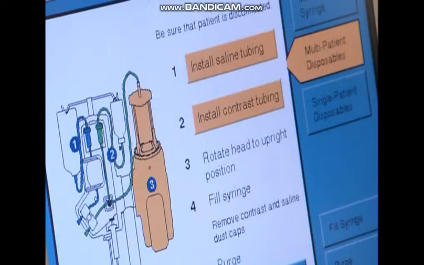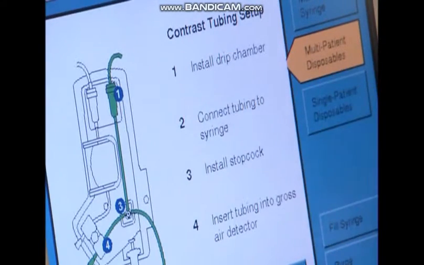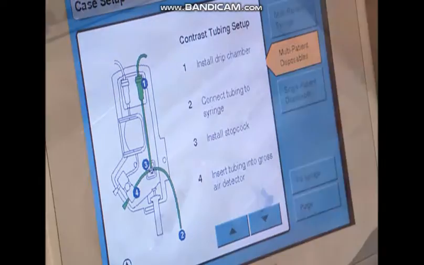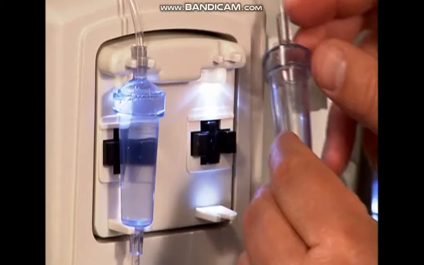A graphic representation of installed disposables is displayed. Next, touch Step 2, Install Contrast Tubing. Note the graphic representation of the flow control module and the contrast tubing setup with a list of numbered actions below. Perform the following contrast tubing setup instructions.